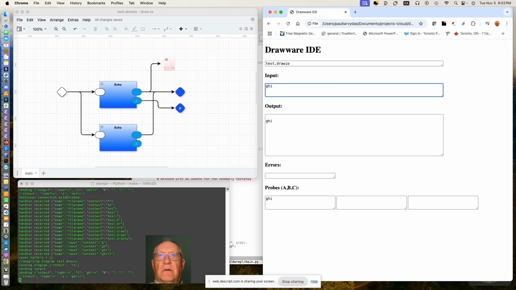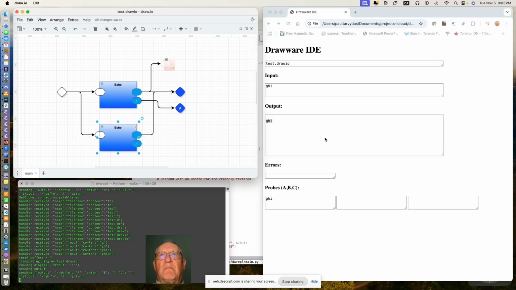GHI carriage return. What we see here is what I expect, that the probe shows the input, the output shows the last input, even though there were two. There was one coming from here and one coming from there. And because it's an echo, it's a silly circuit that doesn't really do anything interesting. Both components echo the same thing. And so the first output and the last output are the same, GHI.